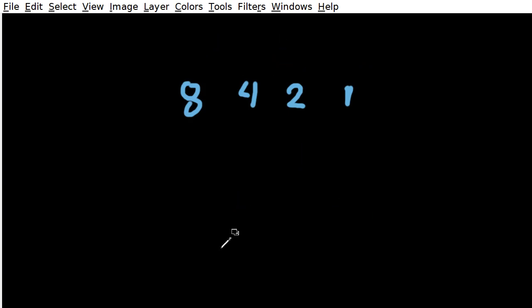Okay, now we're going to do logical operations. The first logical operation is the easiest one, it's the not.